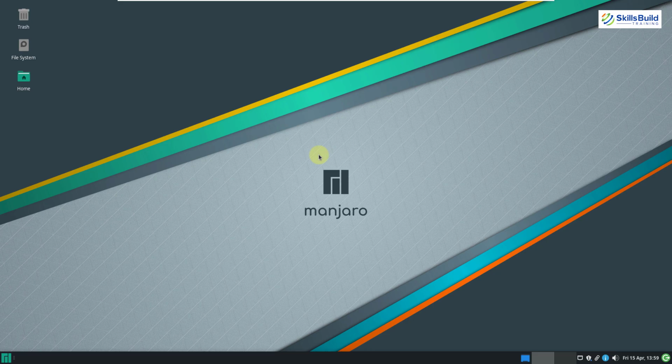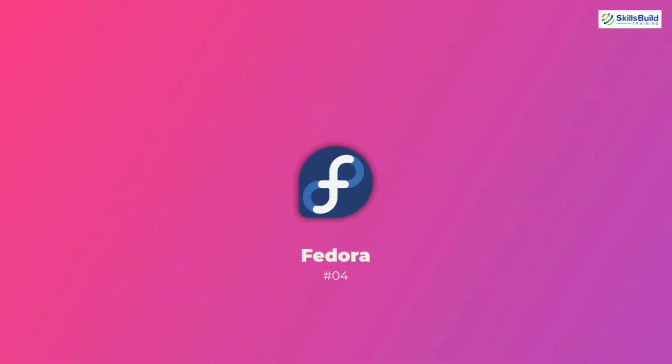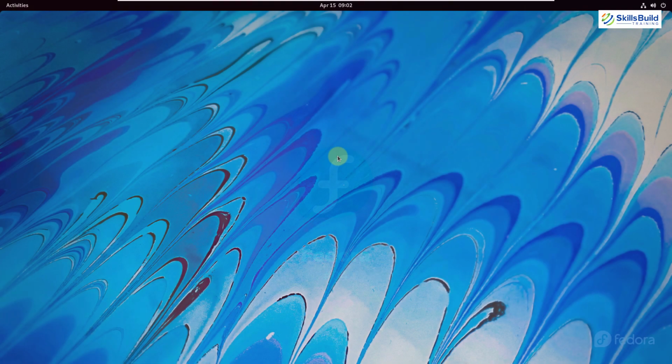And now let's move on to the next Linux distribution. The fourth Linux distribution in my list is Fedora. Well, in terms of its user interface or its desktop, we do not get any application docked onto our desktop.